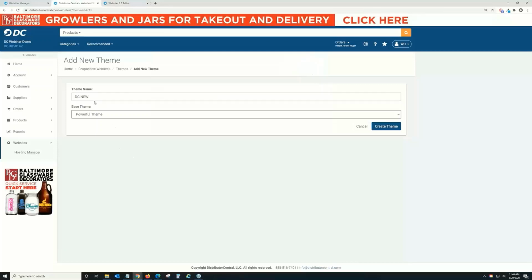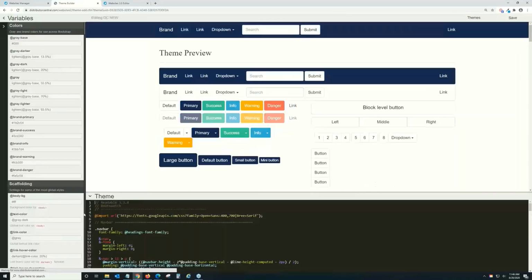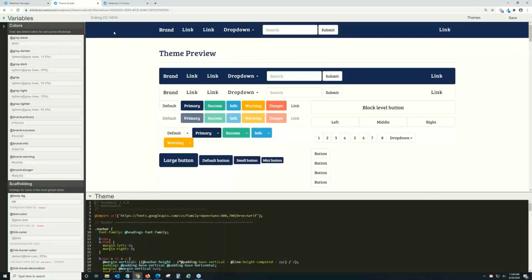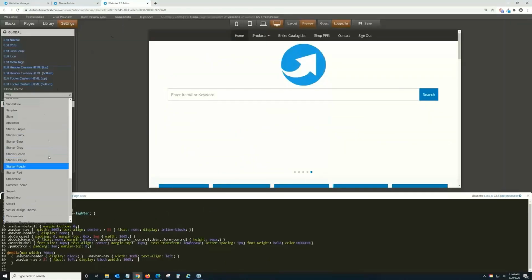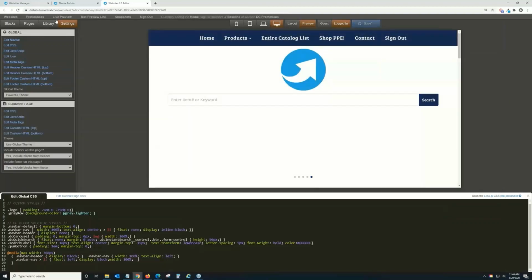So once you have it, you've got to make sure you have the correct theme so it all applies correctly. Then you're going to click Create Theme. And then you can see here that color that's on our website right now. Let me go back to Powerful so we can get a good example here. And we'll save it real quick.